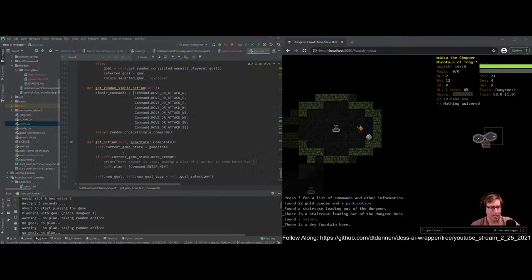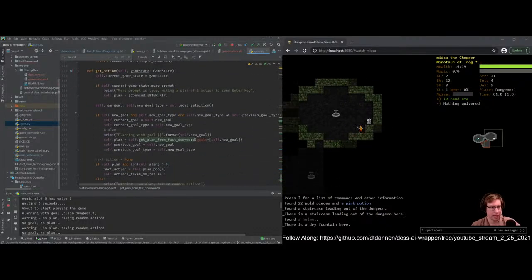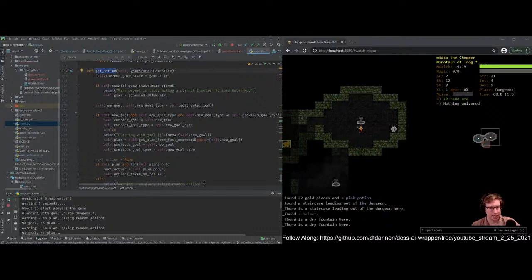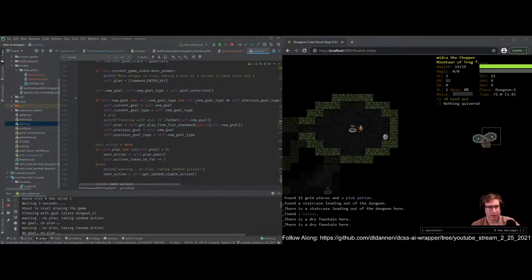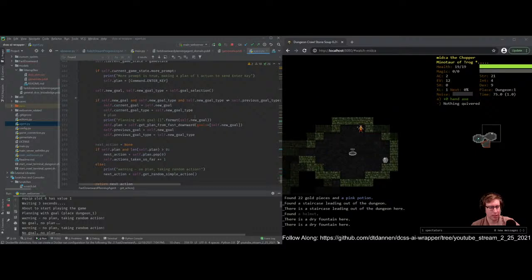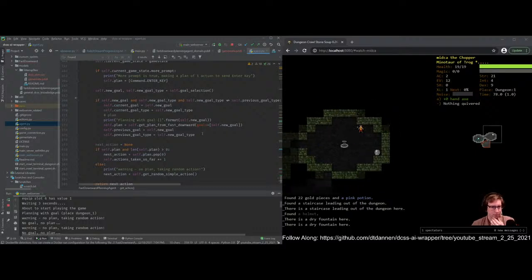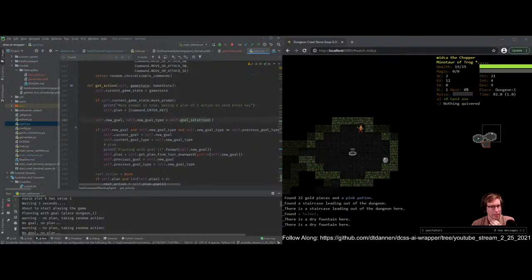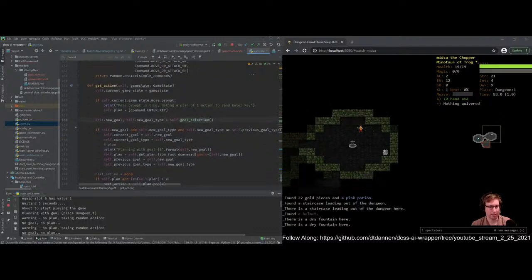Okay, let's go from the top here. Get action is the topmost function that's being called. And what we're saying is if the new goal type does not equal the previous goal type. Okay, so we're doing goal selection every time.